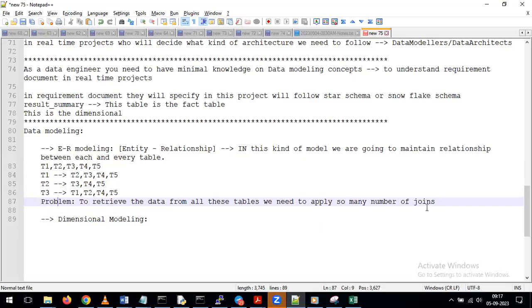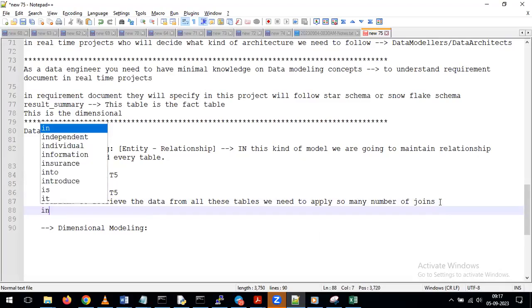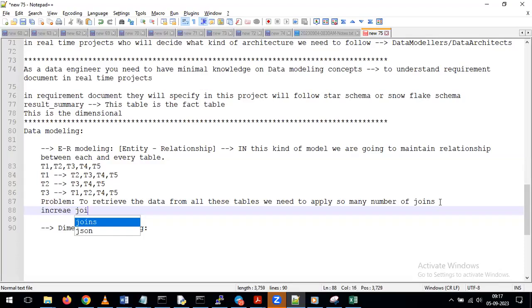Now you try to give the answer. Whenever we increase the number of joins in the SQL query, will your query performance increase or decrease?